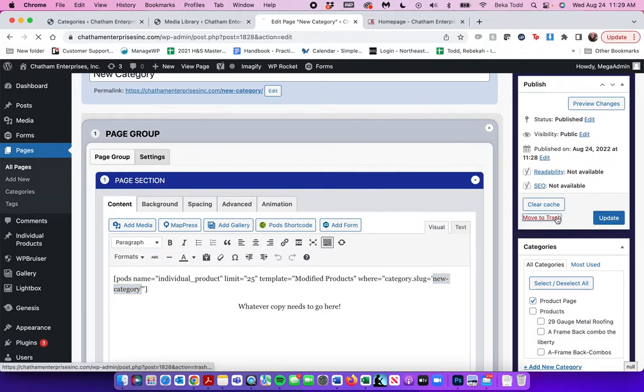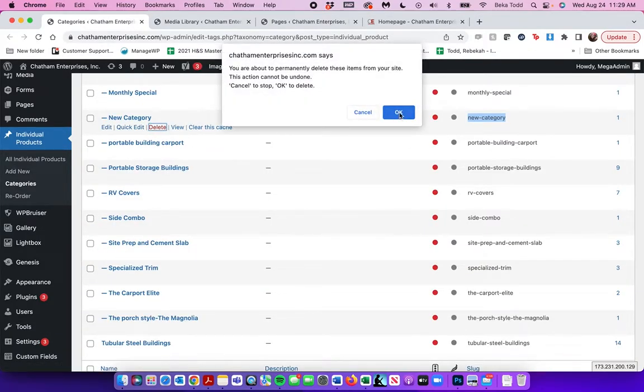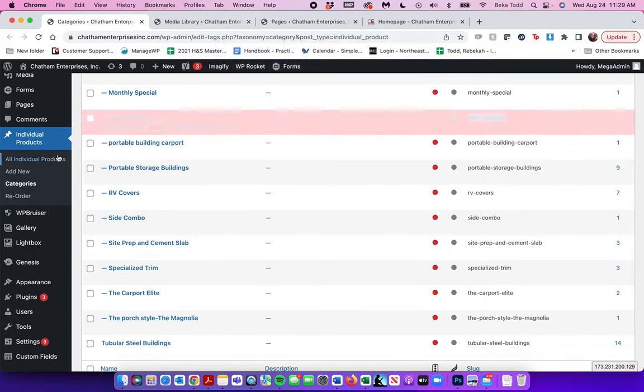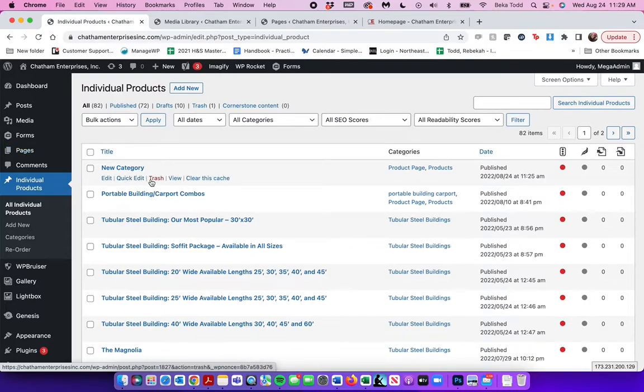So I'm going to go ahead and move this to the trash because we don't want this page on your website. And then I'm going to go to the categories and I'm going to delete this because we don't want that on the website either. As well as all individual products, I'm going to delete this.